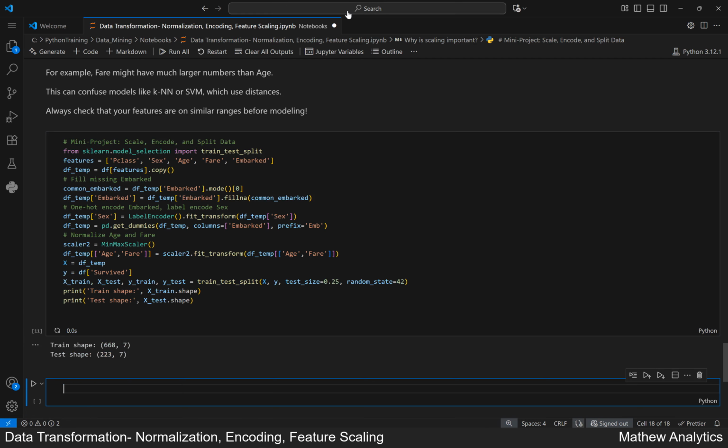The output shows the shapes of the train and test feature sets after scaling, encoding, and splitting the data. Notice that the feature matrix has 7 columns, reflecting the original features plus one hot encoded embarked categories and encoded sex. This confirms that the pre-processing pipeline correctly prepared the data for modeling, ensuring all features are scaled and encoded before splitting. Try exploring the mean values for your new features.